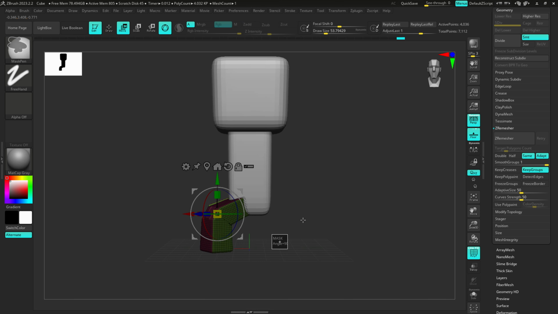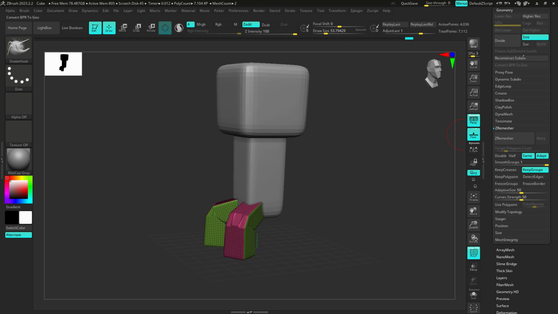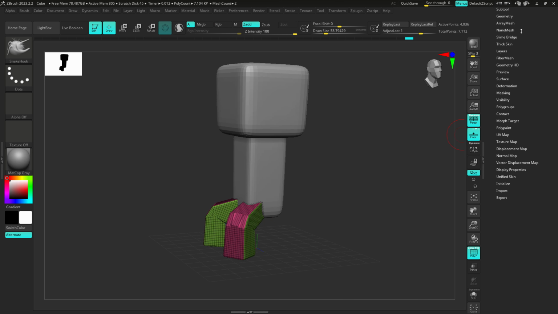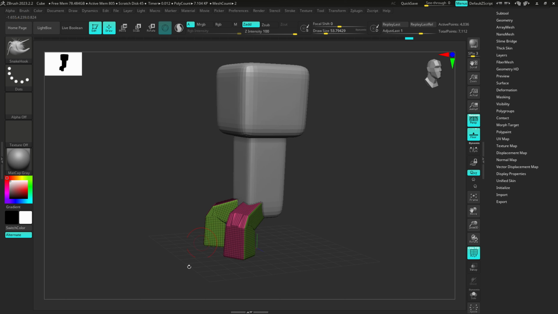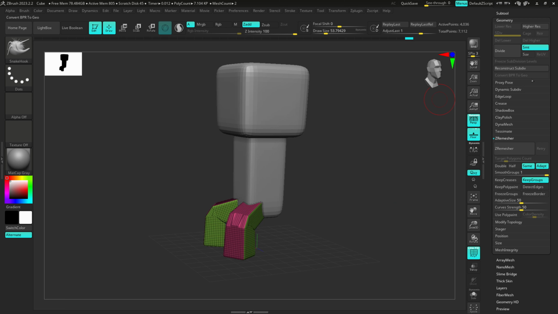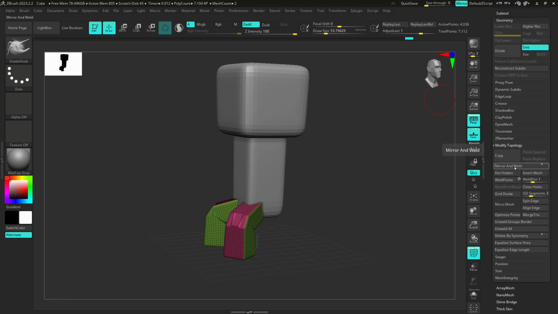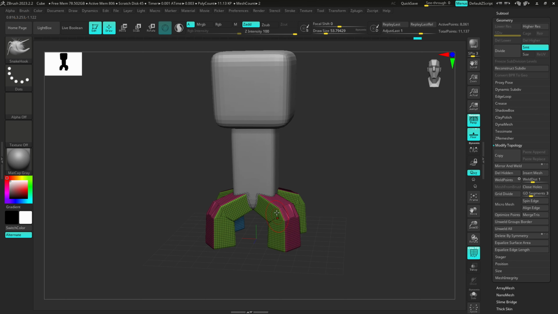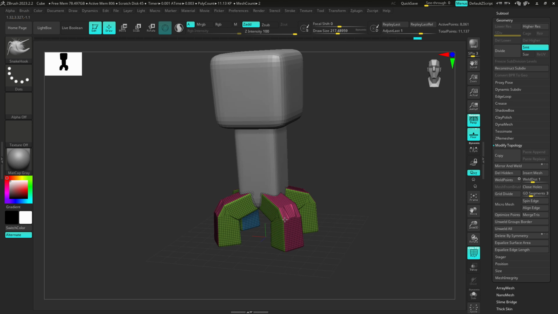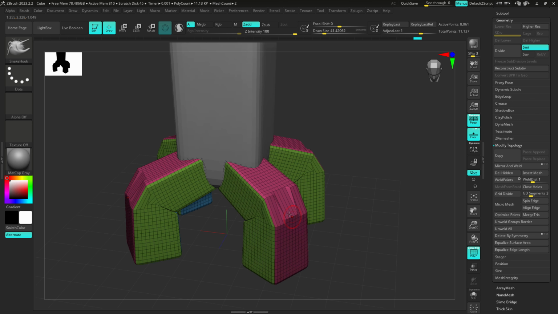All right, so now we've got two legs, but we obviously know that our creeper, sorry, has four legs. So I'm going to come back to geometry and come to modify topology, and then mirror and weld on X. If I click that button, it's going to snap those beautiful legs on over. And let's turn back on our symmetry to make sure that our dots are on. And I want to clean up these kind of jagged, stretched polygons a little bit. And so I'm just going to hold Shift and smooth those real subtly.